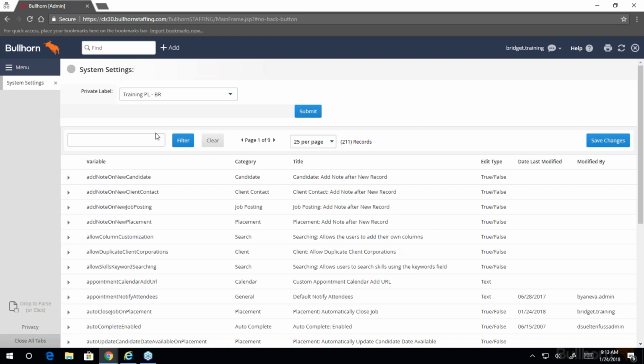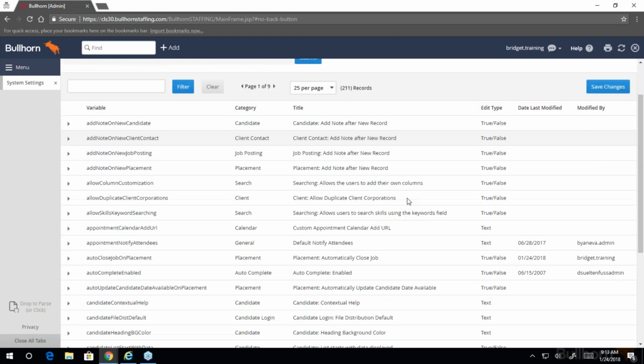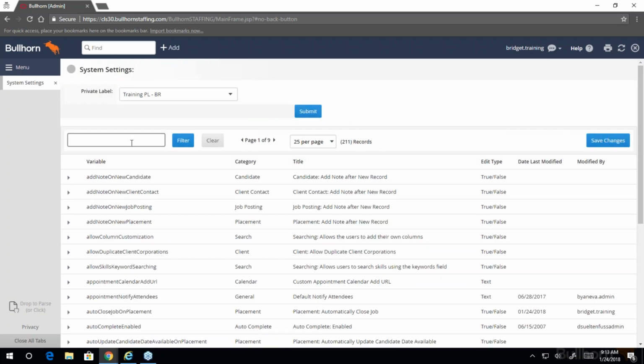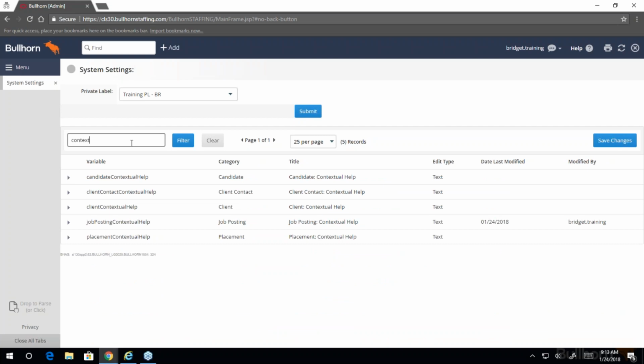So my tip to you is going to be to search on a broad term when you're trying to find a system setting you're interested in. It's another long list, but we're going to be able to find what we want. For my first example, I said we were going to talk about contextual help. So all I'm going to type is context and hit enter. It's a broad term, but it really narrows it down.